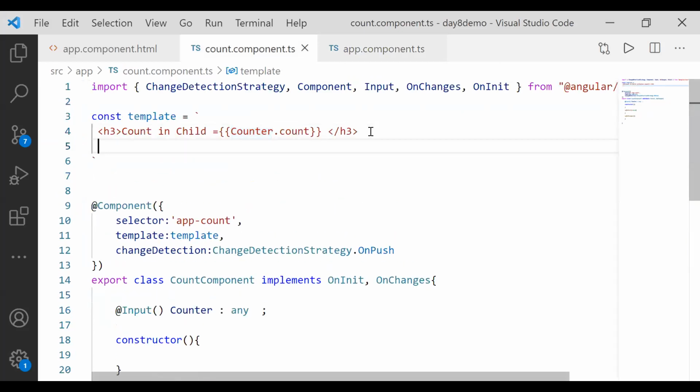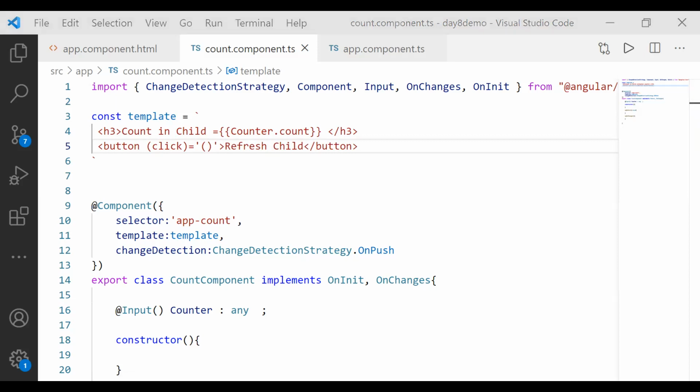All right. So if I go to this code here in Visual Studio Code, to count component.ts, let's say that here I'm adding a button, and this button is, let's say, refresh child, and in this button I'm adding a click, and that click I'm not calling anything. Let's just put a 0. That click is not calling any function. So here I have a refresh child button.